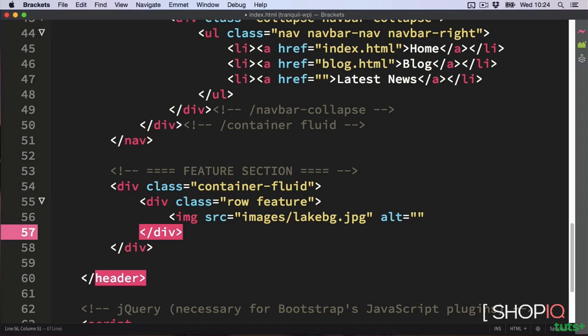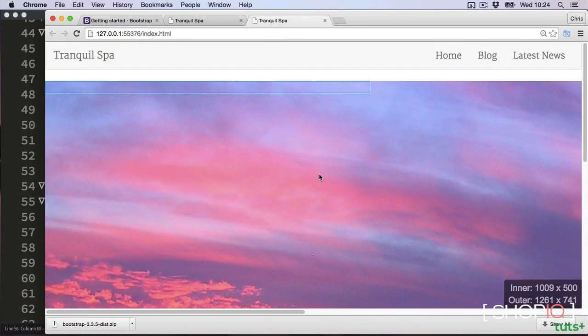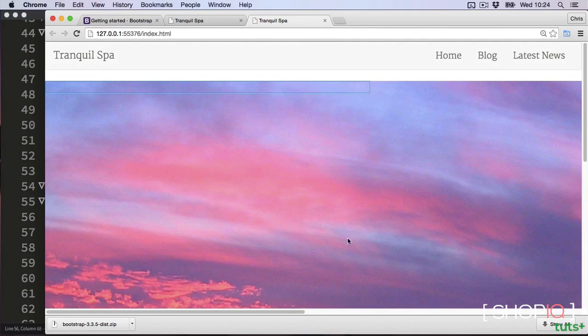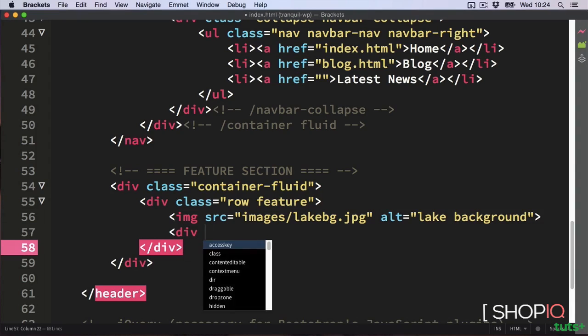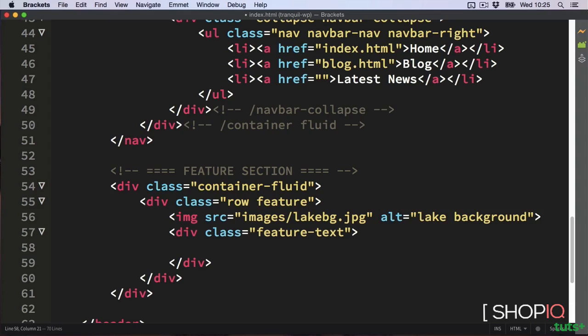And add some alt text in there. I'm just going to add lake background. So let's check if that's working okay. Head back into our project. So there we go. So there's a large image appearing in the background. So let's next add the text which overlays the image. So the text will be going in its own div, and we'll add a custom class of feature text. And then inside this container, we'll add our text in the p tags.